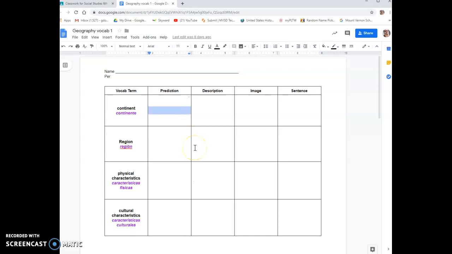And remember, a prediction is just an educated guess. It is your best guess about what this term means if you don't already know. And you will type that in the boxes here, your prediction. Remember, a complete vocab assignment includes predictions, even if you're not in class and are making them yourself at home.